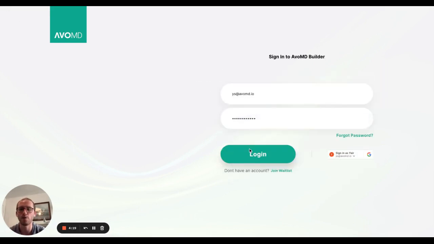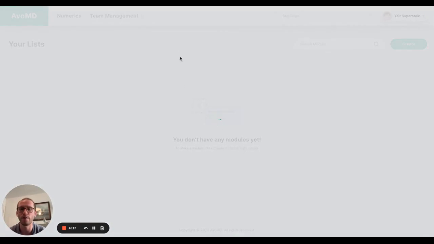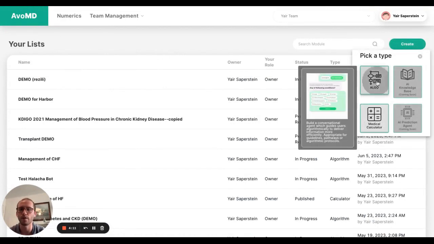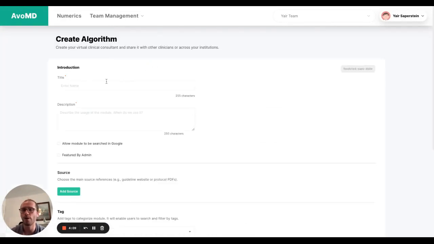For now, I'm going to take you just through login because I'm already logged in, and your first team is actually going to be blank. I have other things that are built. You're going to go to create and you're going to build your first algo. When you build your first algo, you're going to title it. So I'm just going to call it demo over here.